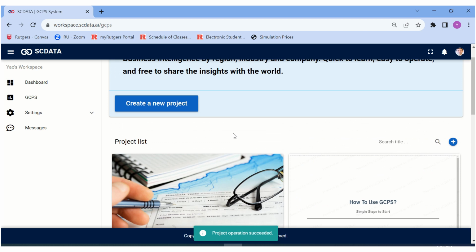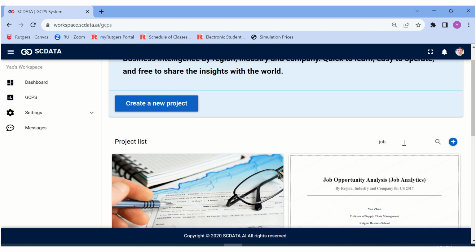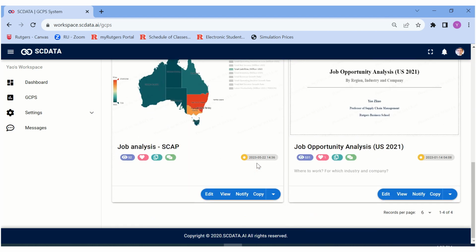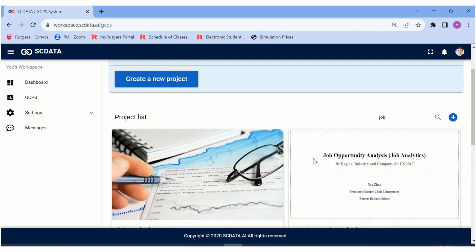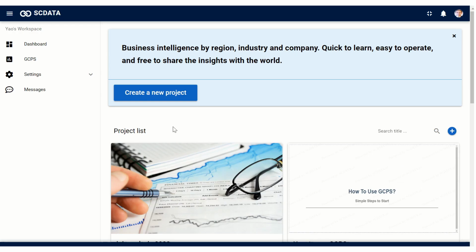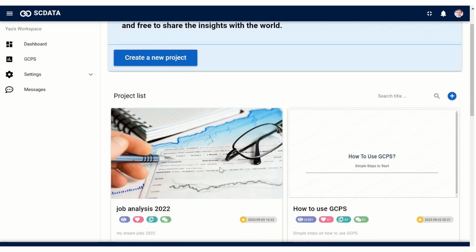All right, now you can also search projects by title. Let's see, we want to find out all the projects related to job. Here we go, and these are all the projects we have. Now let's edit a project by clicking on edit. Okay, now let's edit the project.